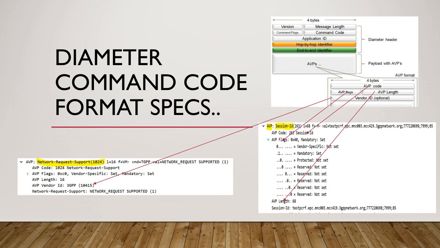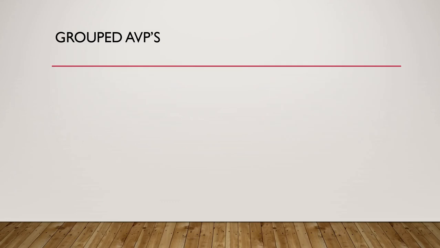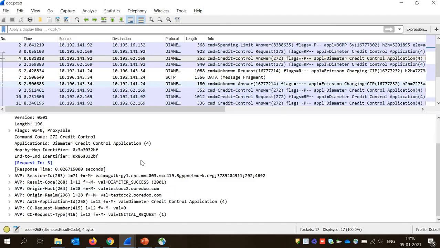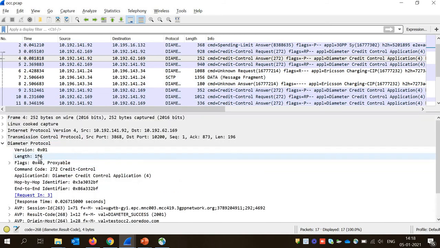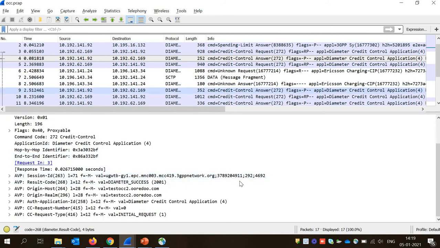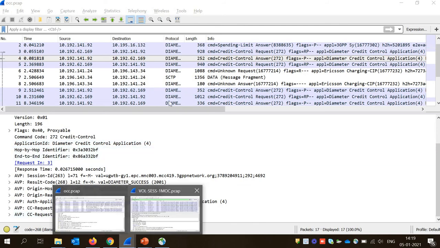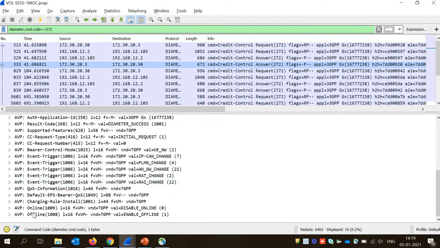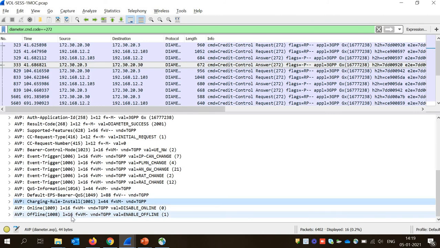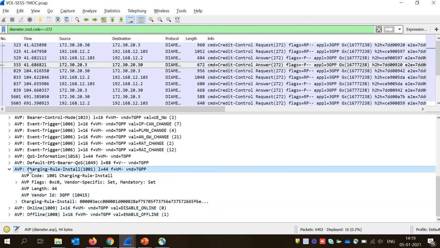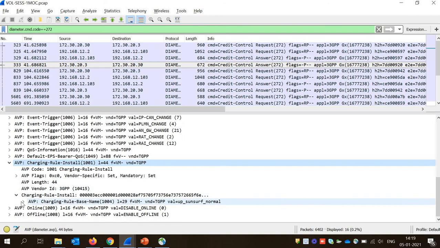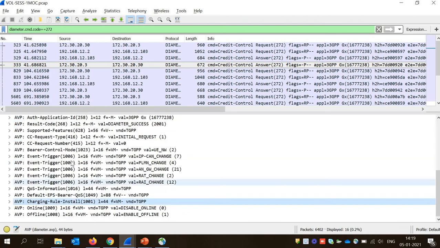Okay, let's go to the next slide. We have grouped AVPs also, and I will show you what grouped AVPs are. Let's go to Wireshark quickly. These are all AVPs as I explained, but let's see where the grouped AVP is. I will open another TCP dump. If I open this AVP, Charging-Rule-Install, no, this is not a grouped AVP. I just want to show you a better example.